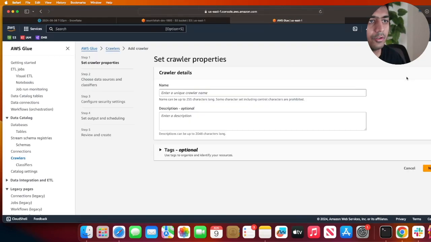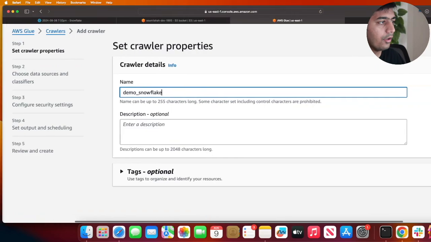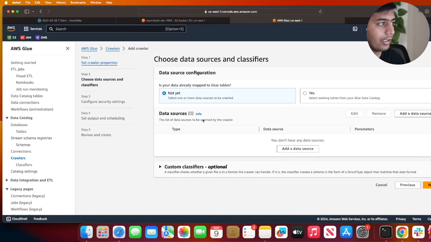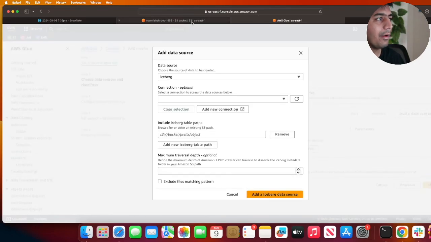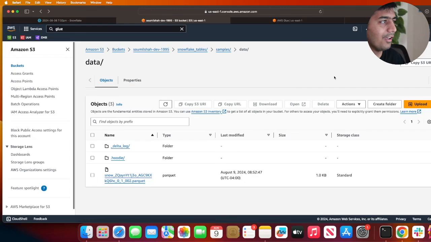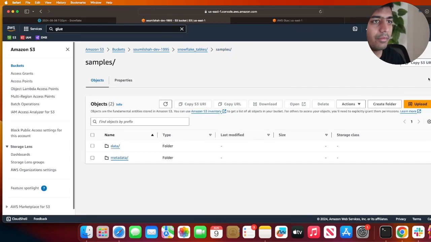Okay, I'm gonna go to create crawler, demo Snowflake. Everybody good so far? Click next, click on add source. Here, you can choose Iceberg, Delta, Hudi, whatever you like. I mean, you can interoperate now, right? So let me probably copy the S3 URI.